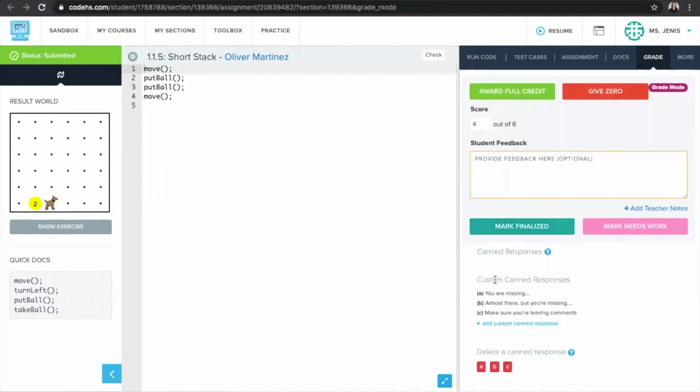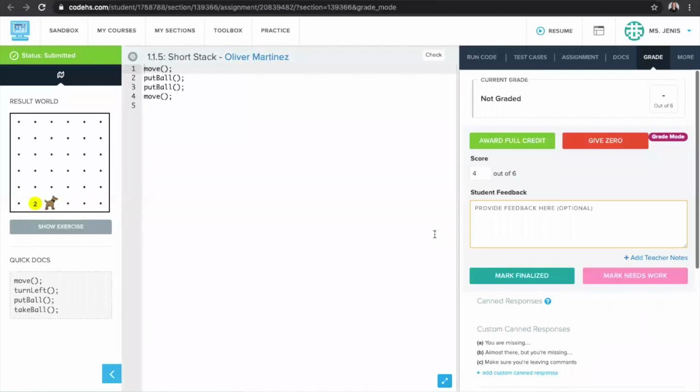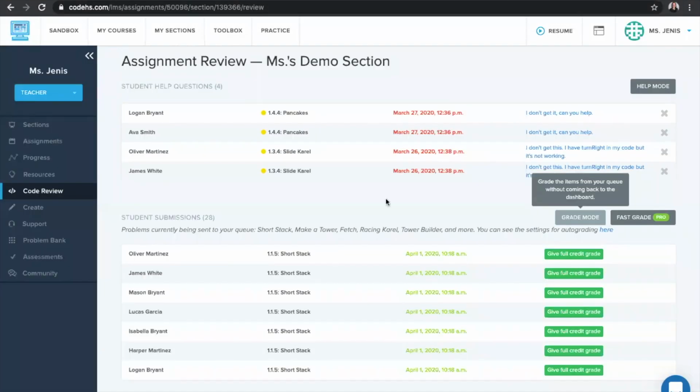If you notice a trend among your students, you can also add a canned response. These canned responses will be saved so that you can use them as feedback for any of your students. Now I'll go back to the review page.